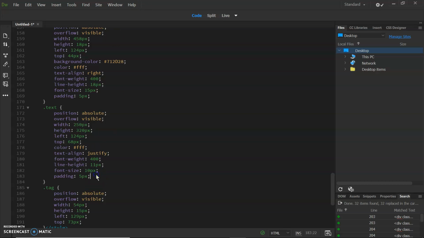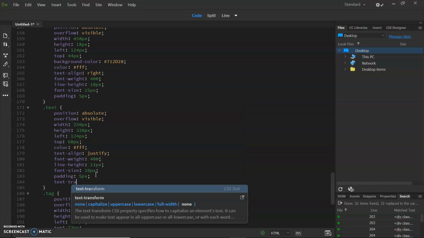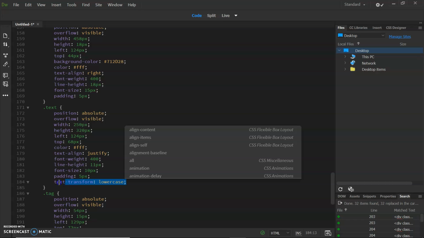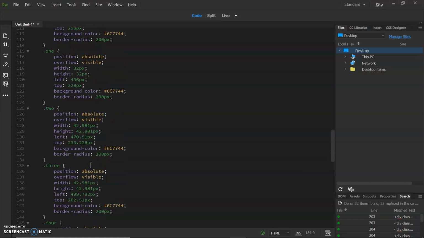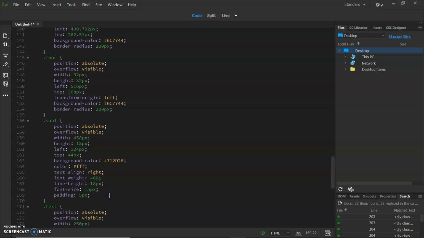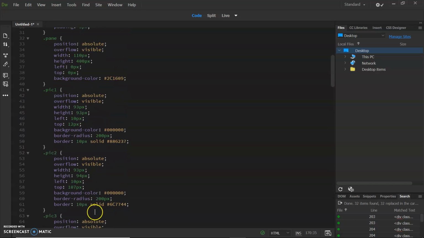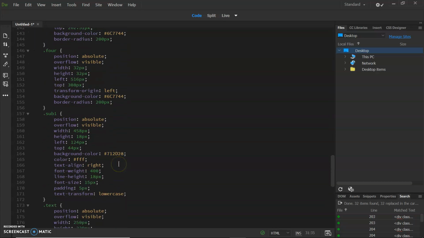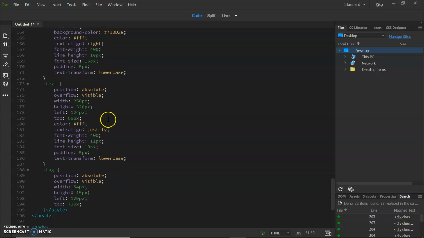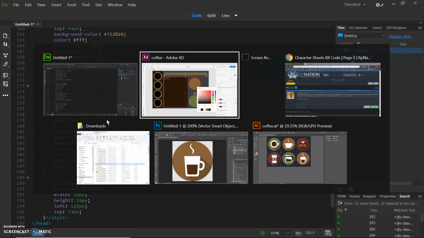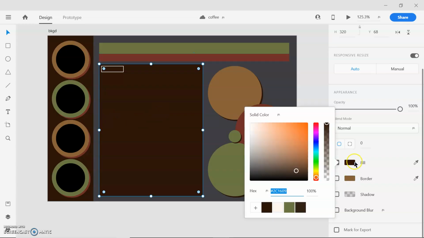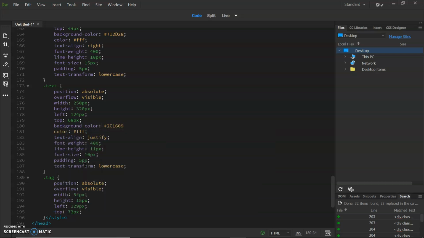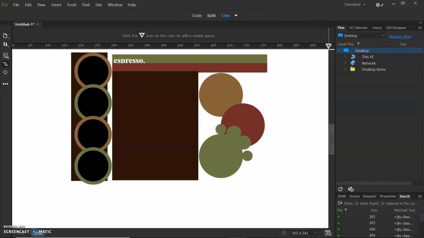Oh, and I want to text transform this so that it's lowercase. I forgot to add that up in these ones with our subsections. It's all going to be lowercase. We're going with lowercase here. Now let's go back down here. We need to add a background to our text. What color is our background? It's this brown color. Background color, paste.